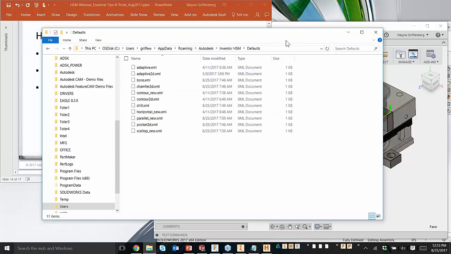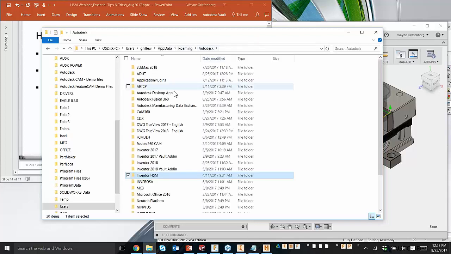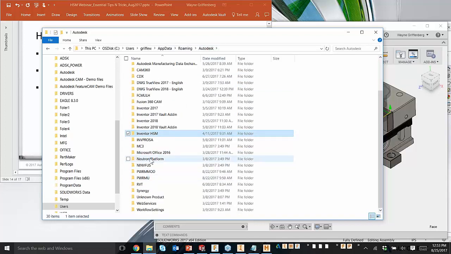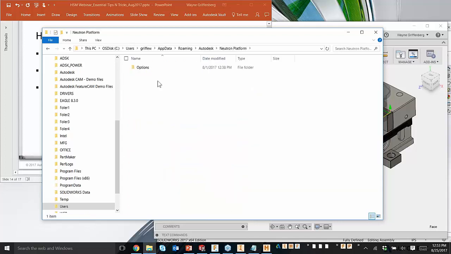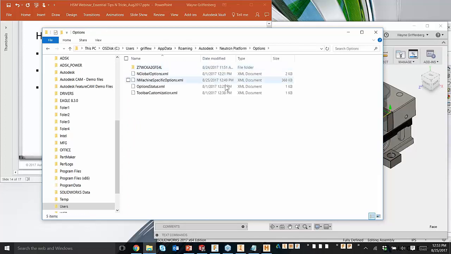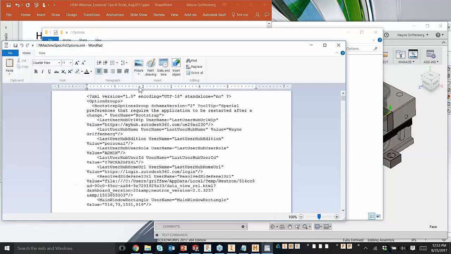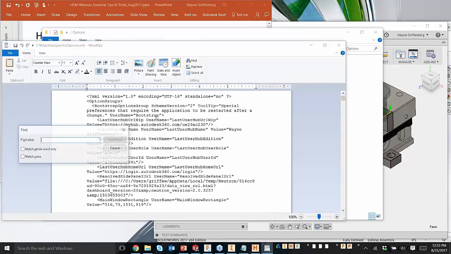If you're using Fusion, you can find them in the same place, under Autodesk, under the Roaming Autodesk. Down here we have this Neutron Platform folder. If you open this up, and under Options, there's not separate XMLs, they're all under end machine specific options. So if I was to edit this, let's say we did a quick, I'm going to go Control F and do a quick find for adaptive.